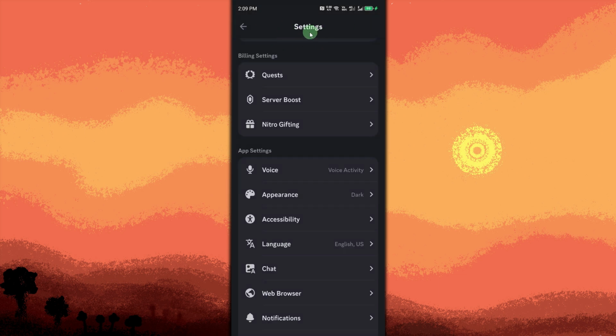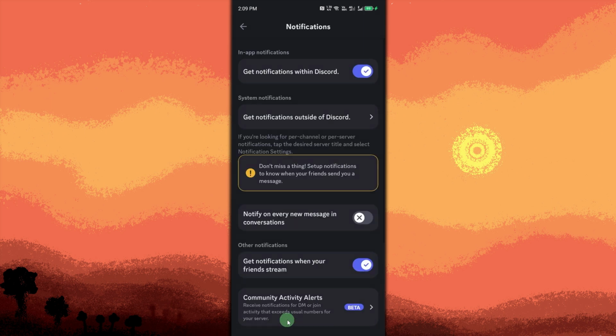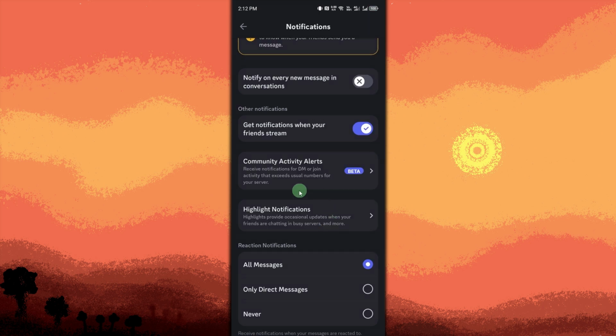Scroll down and tap on notifications. Make sure get notifications within Discord is turned on. Now, scroll down, choose which notifications you want. For example, all messages, only direct message, or never.